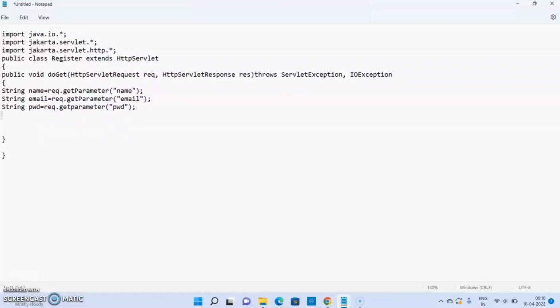Then you can print. PrintWriter out equal to response dot getWriter of. Then you can print the result, out dot println welcome plus your name. So if your name is Raja, then it will print welcome Raja. So you can save the file.